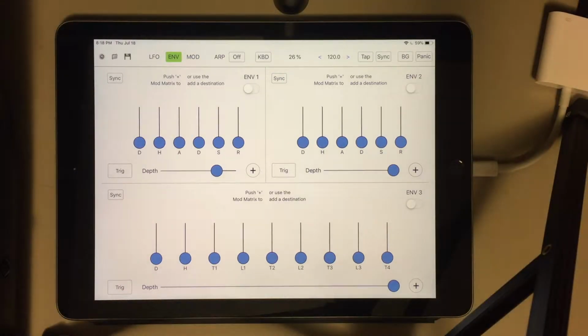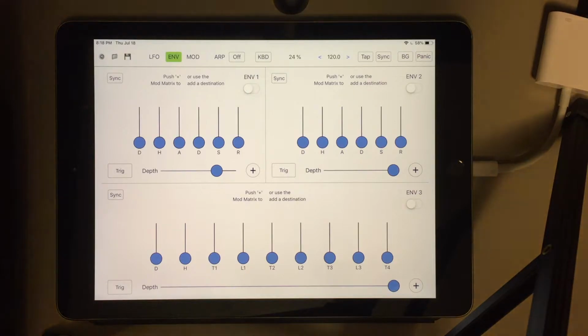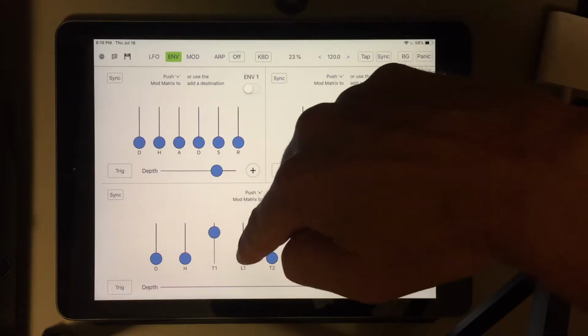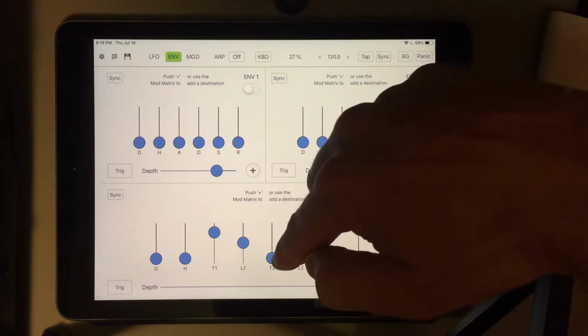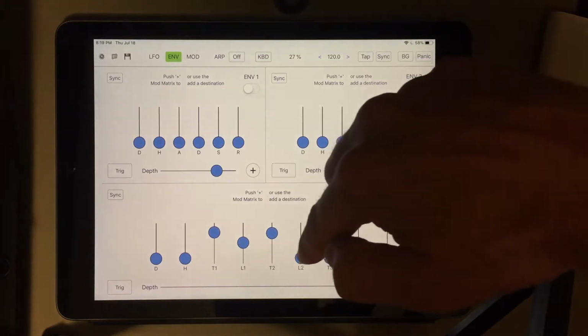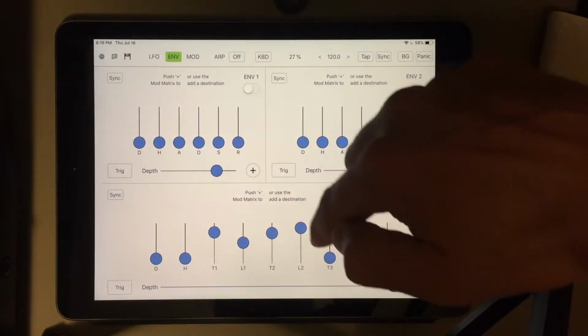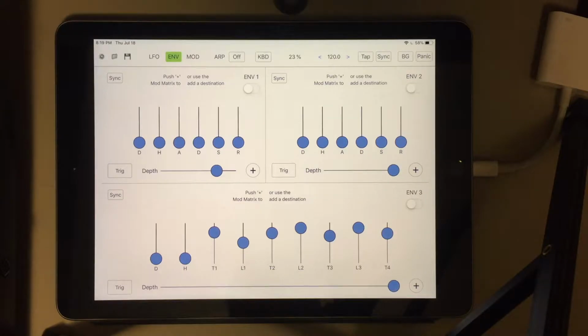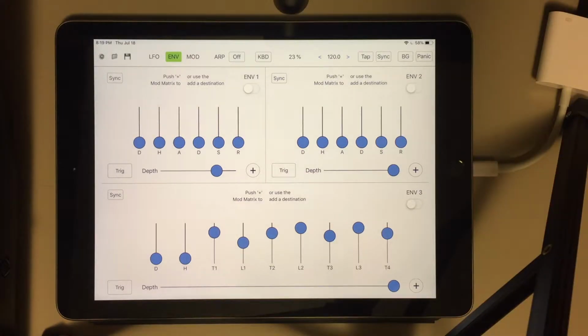And it just so happens that we have a very familiar envelope right here. Now all we gotta do is copy the settings. T2, L2 is up all the way, T4 about there, we're going to use this envelope to modulate pitch.